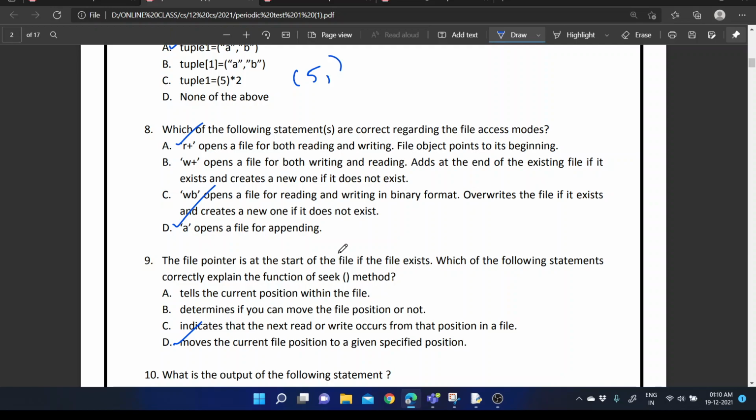So WB, what's the purpose of WB? It opens a file for reading and writing. Is it correct? It is only writing within the binary mode, not the reading process. Only writing within the binary format is provided there. So that's a wrong statement. Again, A opens a file for appending. A mode, what's the purpose of A? They will append the data. So both A and B are correct there.